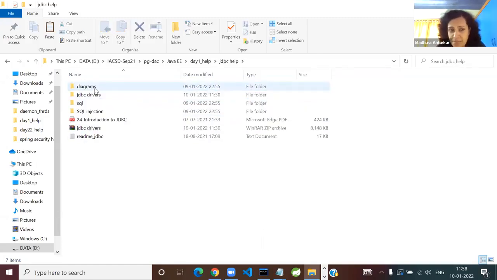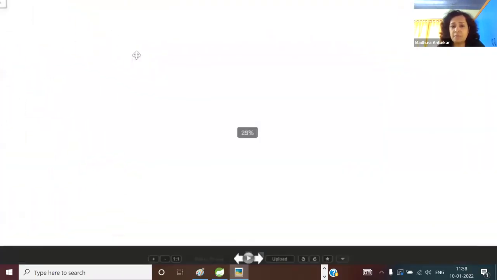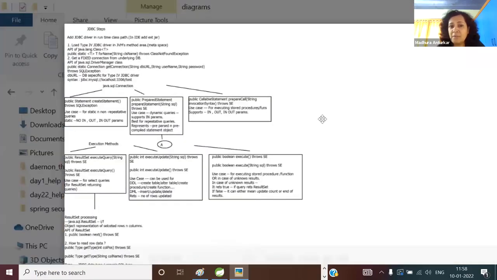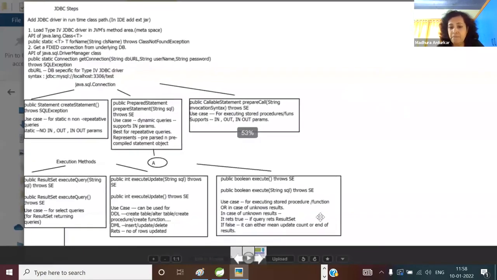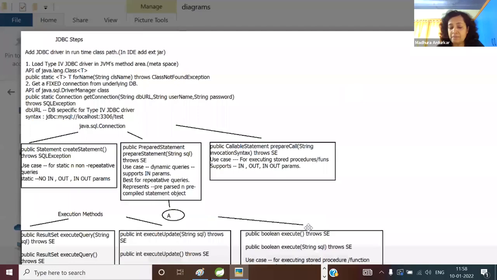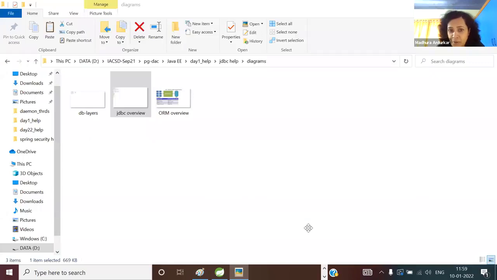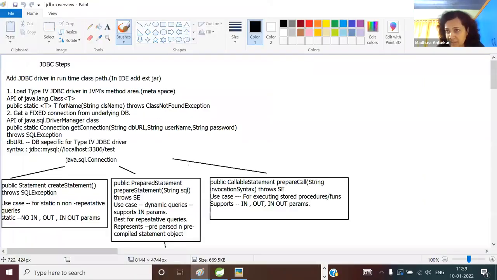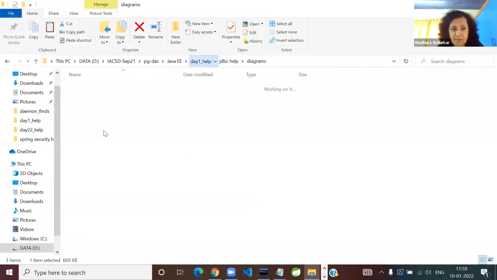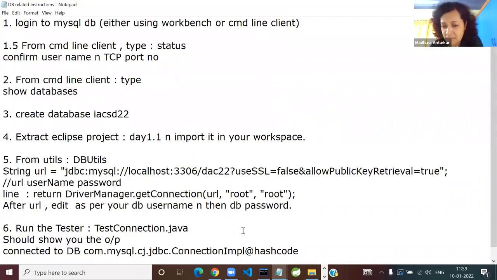So from JDBC help, there's a diagram. And the first diagram I'm explaining is JDBC overview. So we're going to follow this diagram today, tomorrow, and complete or discuss the JDBC steps. You let me know whenever you are ready. Downloaded both. So keep both the things open. JDBC overview, you can open it in Paint or something if you want, so it will be always open as a reference. And the other thing I want you to open is database related instructions. Okay, keep both of these things ready.